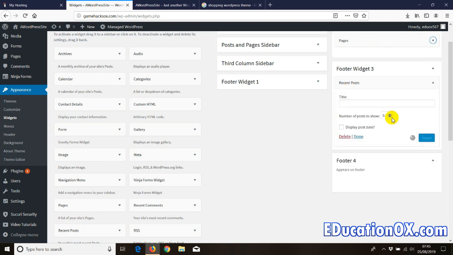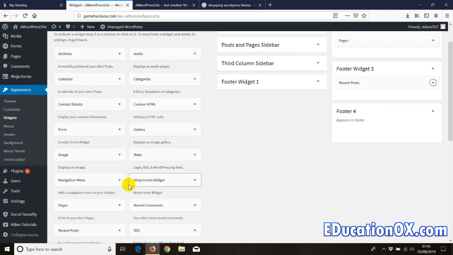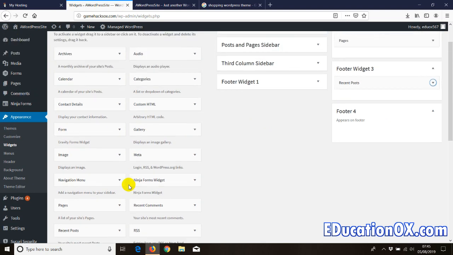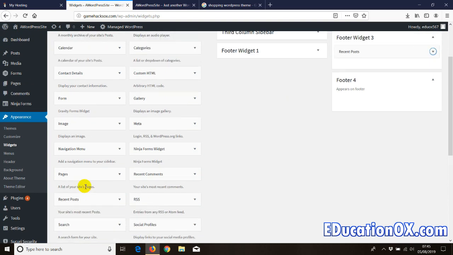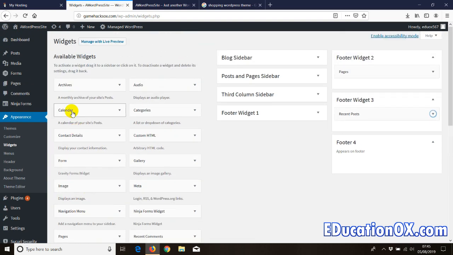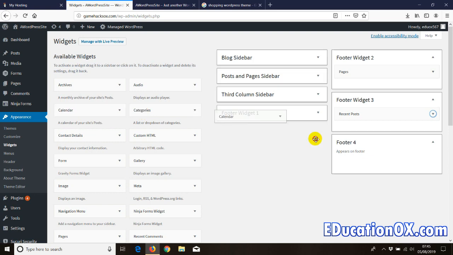Recent posts: you can choose, for example, 2-3 posts, it depends how many you want. You can also choose something else, but in this case I haven't got any tagline or anything that I have created, so I'm just going to choose the calendar as well.